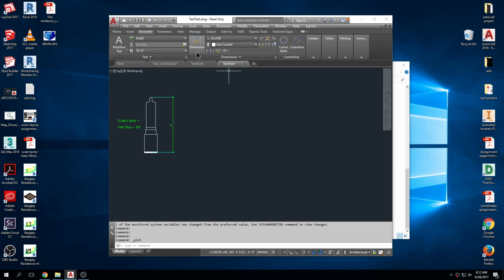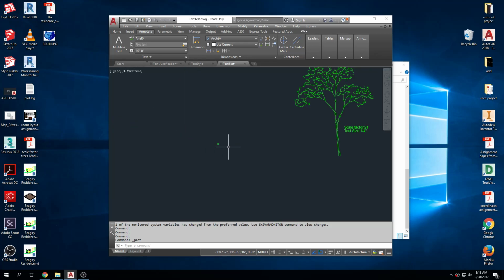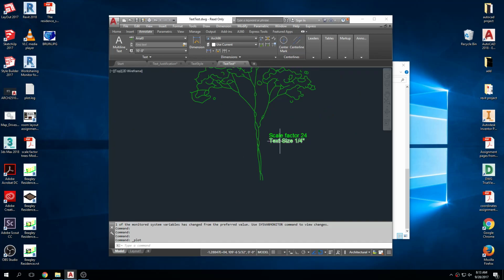All right, so when you're scaling something, you are not actually, in model space, physically changing the size of that object, right? You're just zooming in or out and changing how you view it, essentially. So this object is always going to be 3 inches tall, right? This object's always going to be, I don't know, however tall it is.